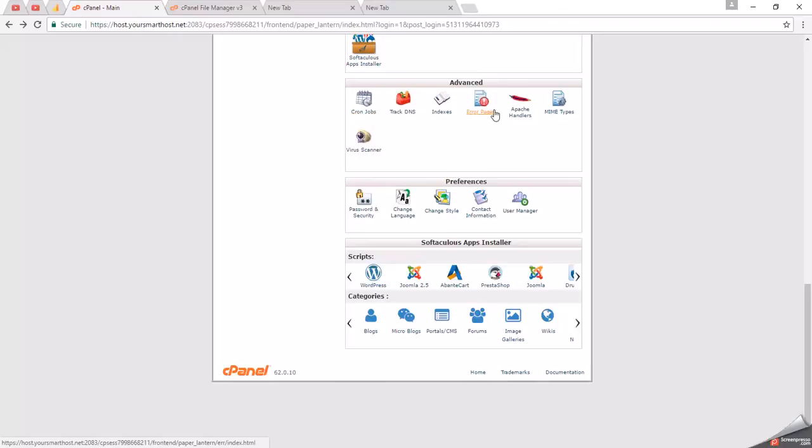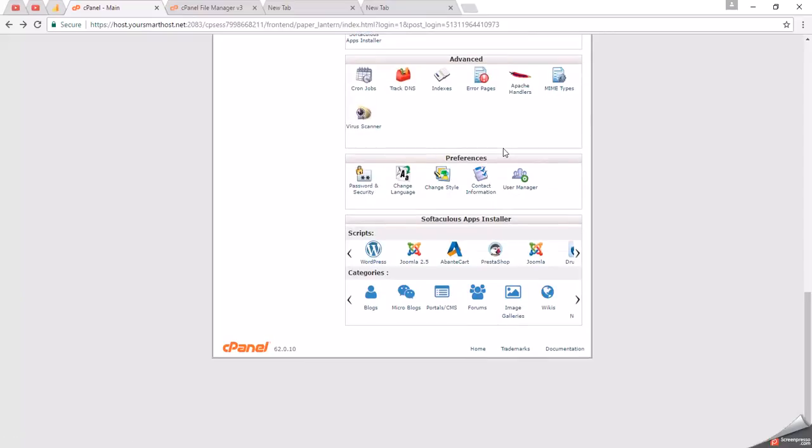Next is the error pages. They are the 404 pages and so on, and the others like Apache handlers, track DNS, virus scanner are not much used. So let's move to the next panel, preferences. It's very well understood that you can always change your password, you can change the language, you can change the style, you can find the contact information of your host, you can manage the details of your accounts over here. So it is pretty much like the settings tab, nothing much more to add.